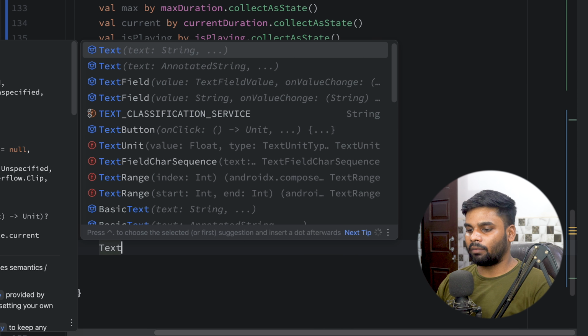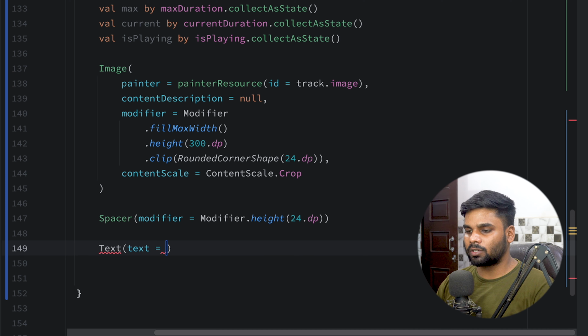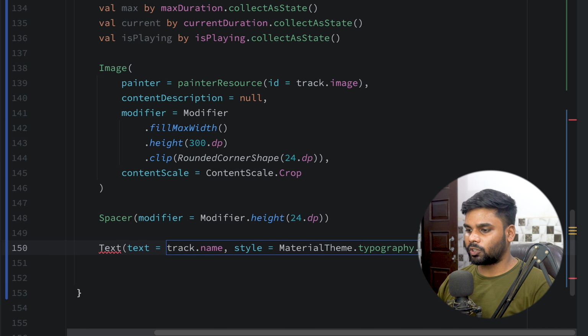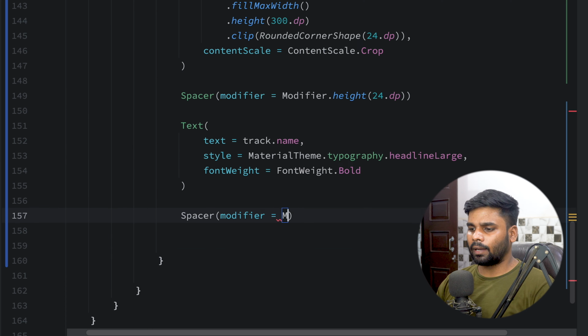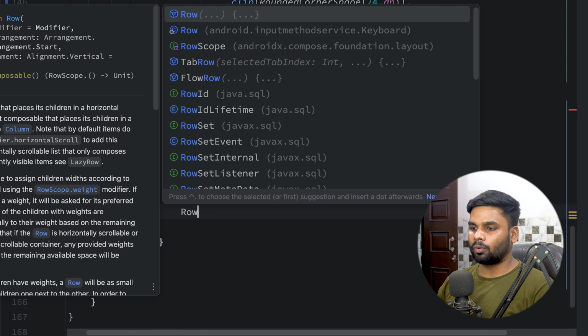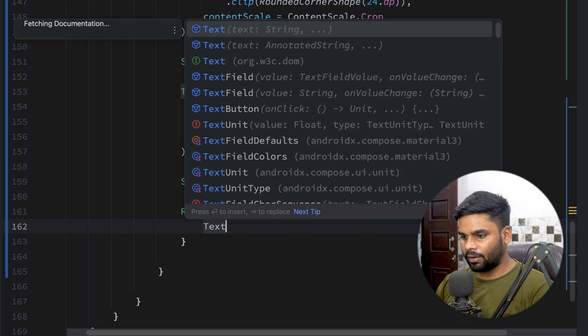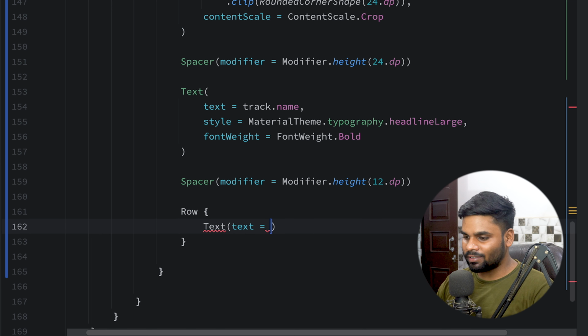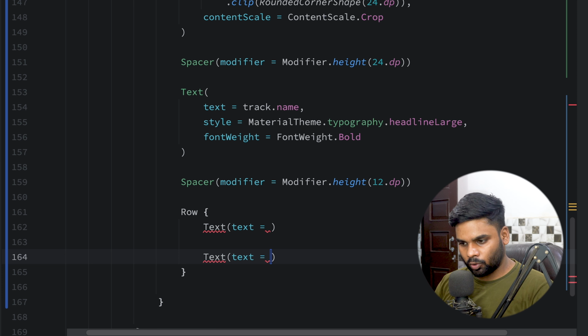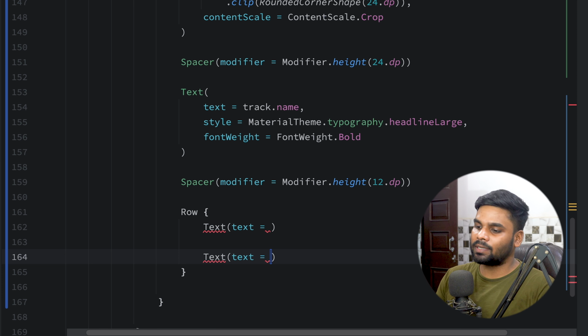Just below it I'm having my text. This text will show us the track name, material theme, typography, headline large, and my font weight is bold. Again I'm gonna use spacer to make some space, 12 dp. Next we are having row. In this row we are having text, so this text will eventually show us the current duration, and lastly we are having one more text. This text will eventually show us the maximum duration.